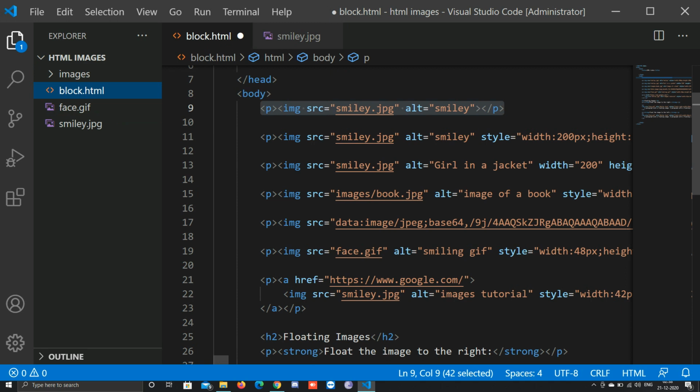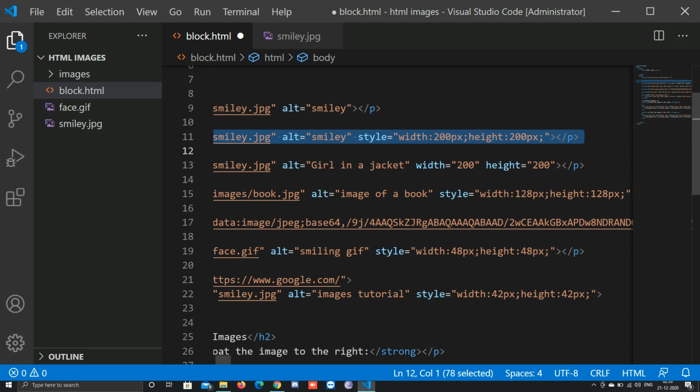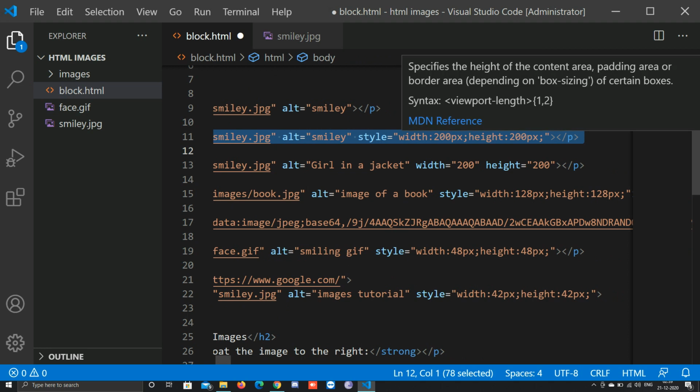You should also specify the size of the image. You can use the style attribute to specify the width and height of an image. Alternatively, you can also use the width and height attributes. So in the second paragraph, again I have given the same URL in the source attribute, and in the style attribute I have specified width and height for the image. Now width and height are properties and 200 pixels and 200 pixels are the values of those properties.